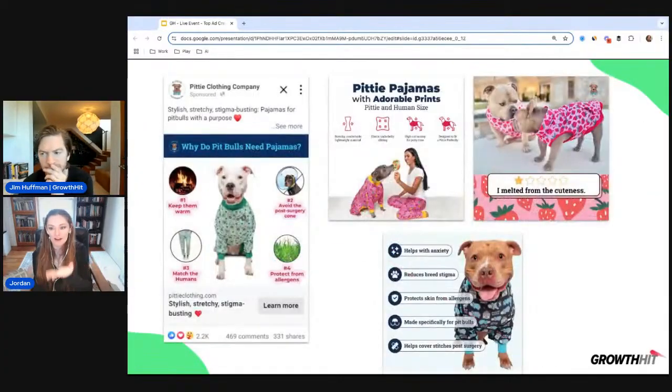And then we've got a cute wild card ad. "I melted from the cuteness, so I had to give it 1 star because I melted." Just a wild card, but I love this one.